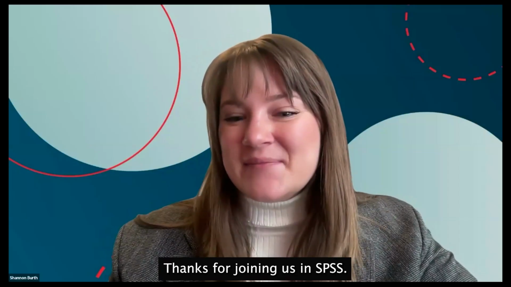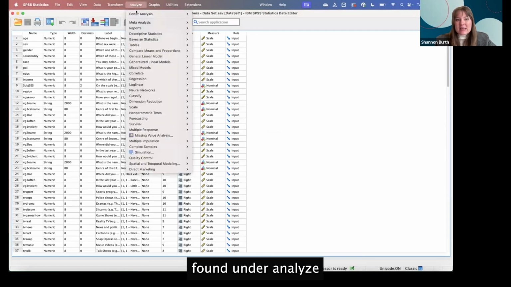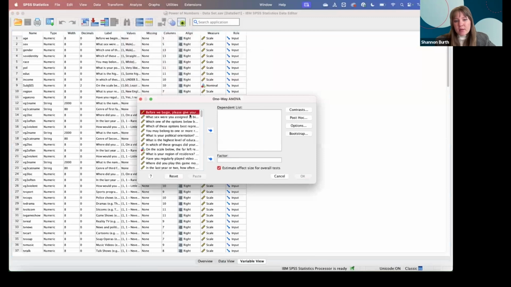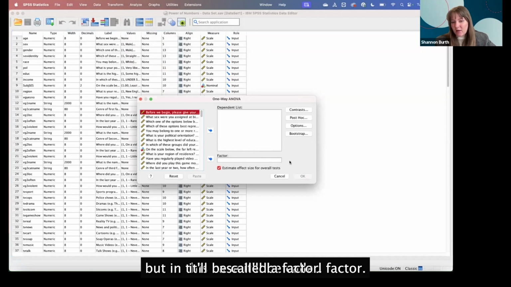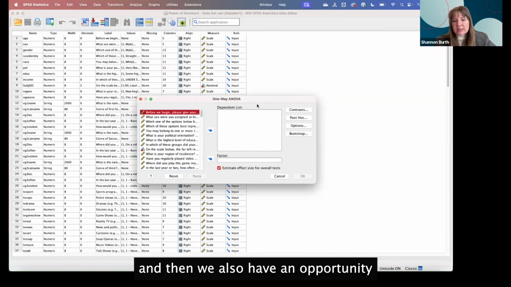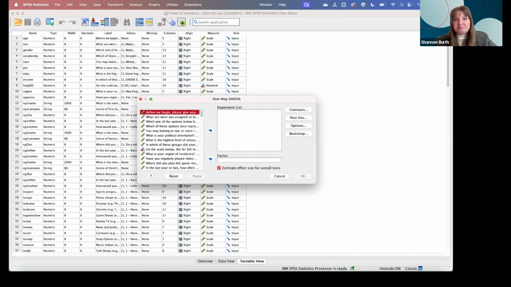In SPSS, the one-way ANOVA test can be found under Analyze, Compare Means and Proportions, One-way ANOVA. Similar to a t-test, we have an opportunity here to define our groups, but in this case, it'll be called factor. So we'll put our groups here. And then we also have an opportunity to select as many variables as we choose to put in our dependent list from our list of variables over here on the left.